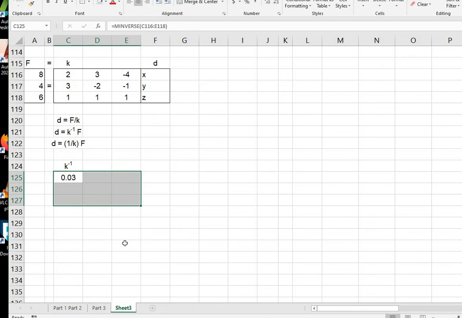Then you press F2. And then you press Control, hold, and then Shift, hold, and then press Enter. Then release. All three at the same time. Okay? Let me repeat that.